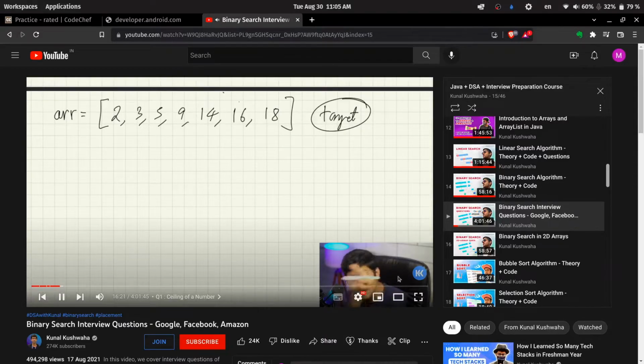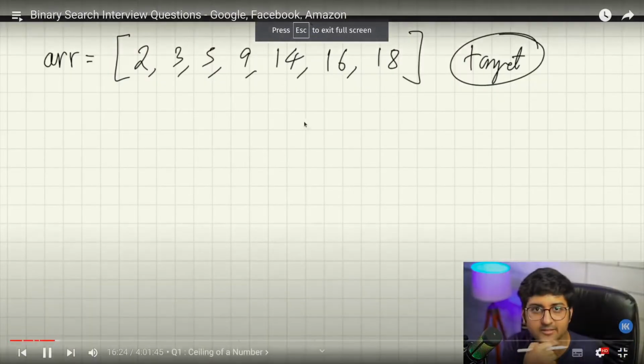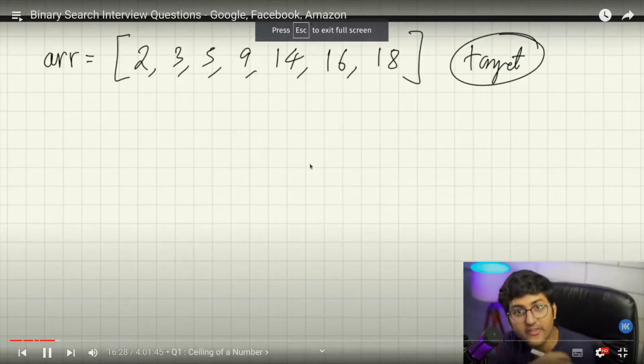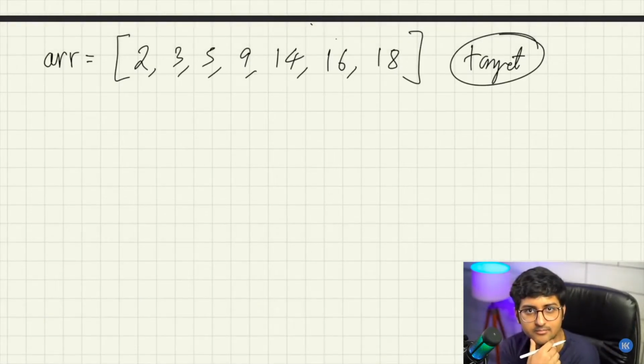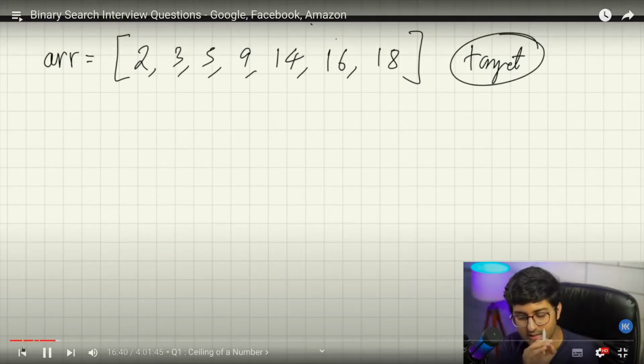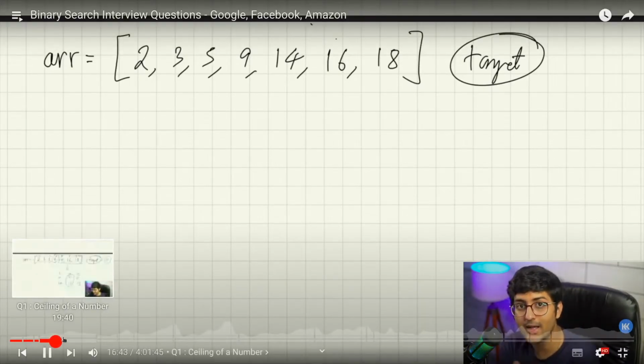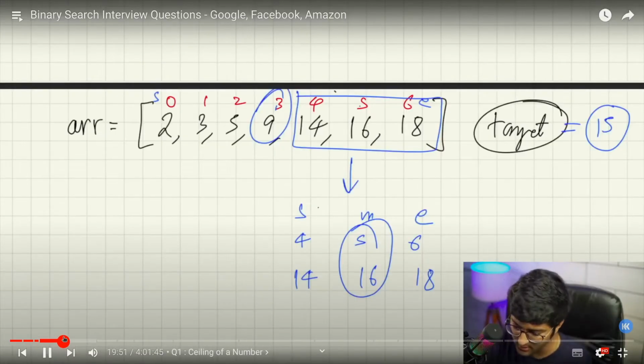Don't worry. If not finding the element, you will just return the next greater element. That's it. So if you're searching for 15, you will return the next greater element 16. This is really the approach. You should not be having this doubt. Kunal, why are you applying binary search? I will feel very bad. I have told you multiple times. I want to find a number that, okay, this might be a possible answer.